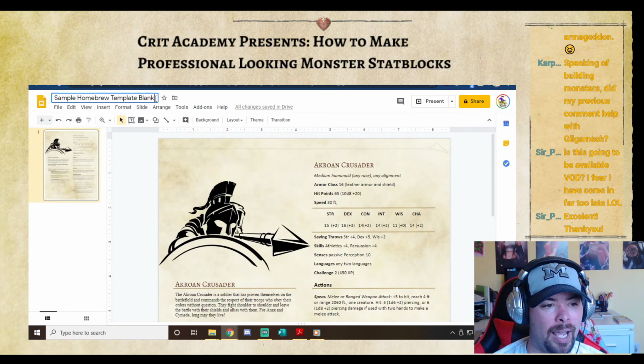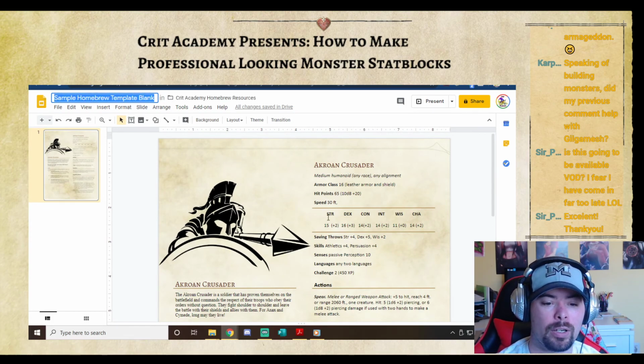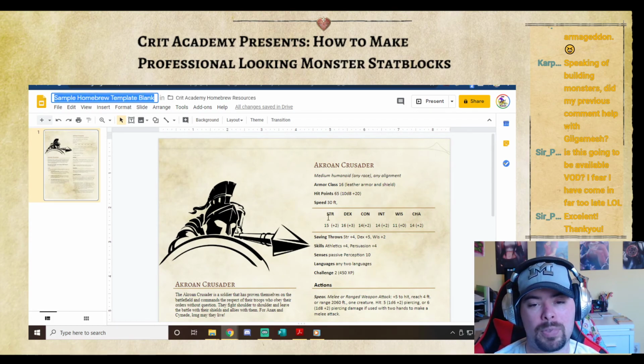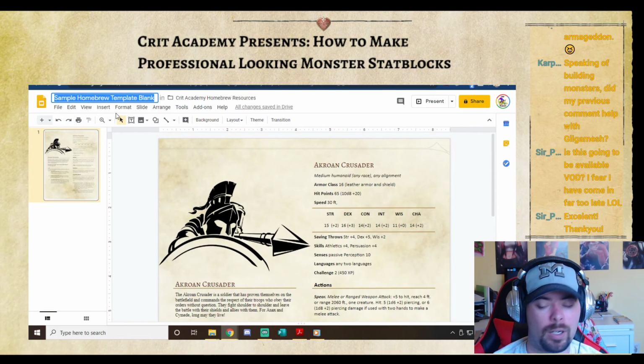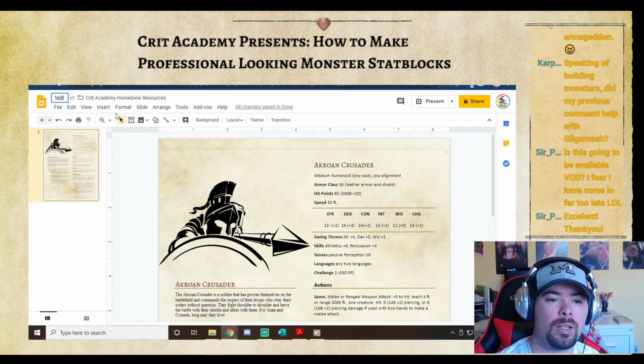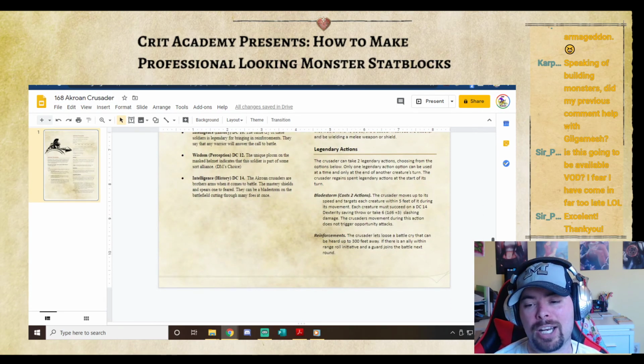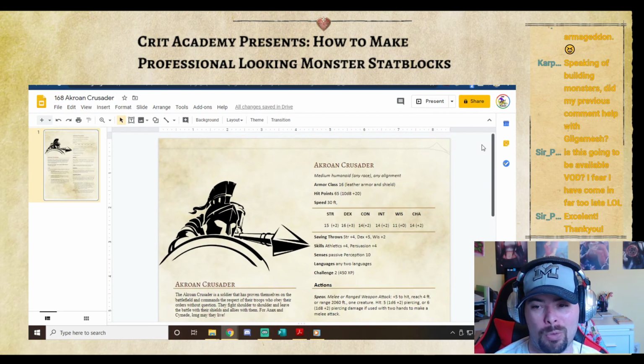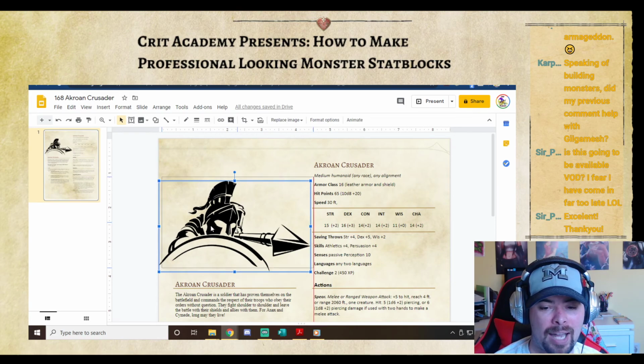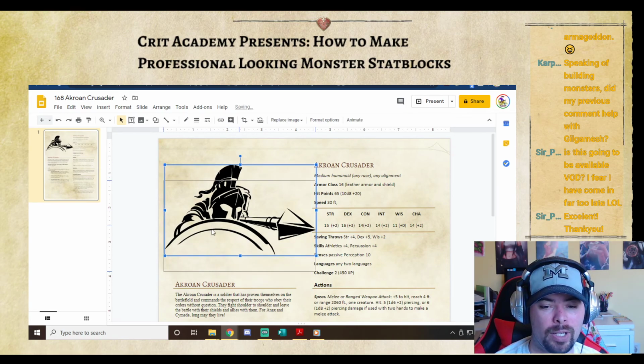Let's go ahead and give him a name. We are going to call him, because he's from episode 168, I think. Yep. We are going to label it 168 Acroan Crusader. Ooh, I spelled Acroan wrong. So we can do a little bit more with this. I was going to end right at this point, but I think we can do a little more and add a little bit of spice to it, I guess.